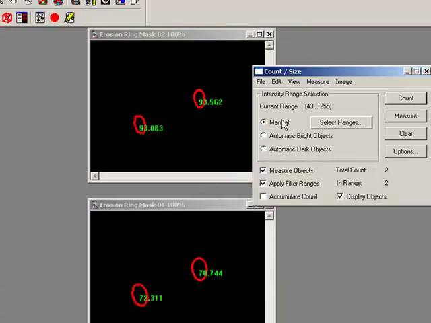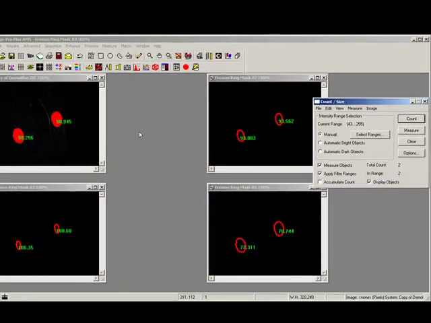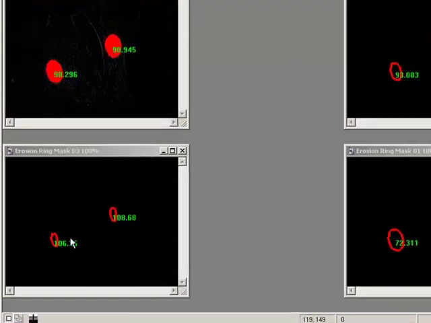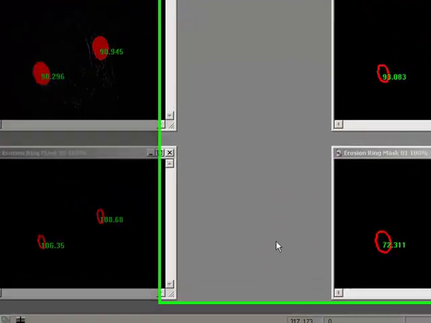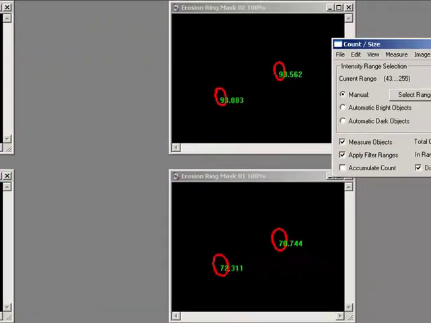Well, we can just do a quick count here, same count here. So it's measuring these objects, but with the average intensities displayed as a label. So now we can clearly see that further into the object we go, the intensity gets brighter.